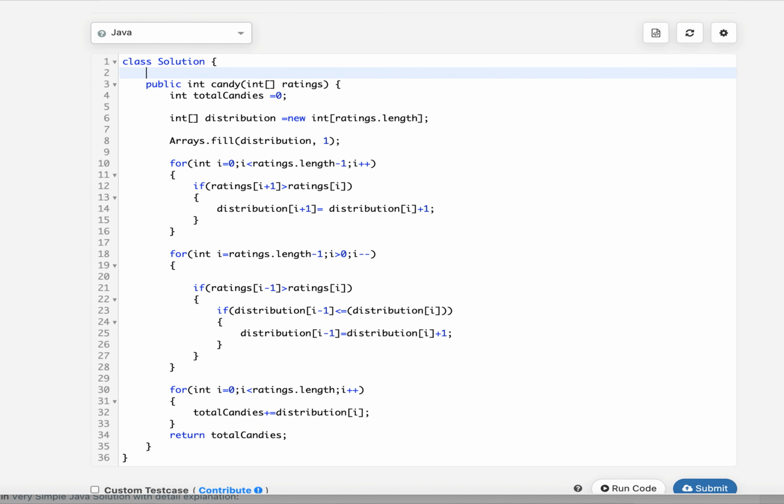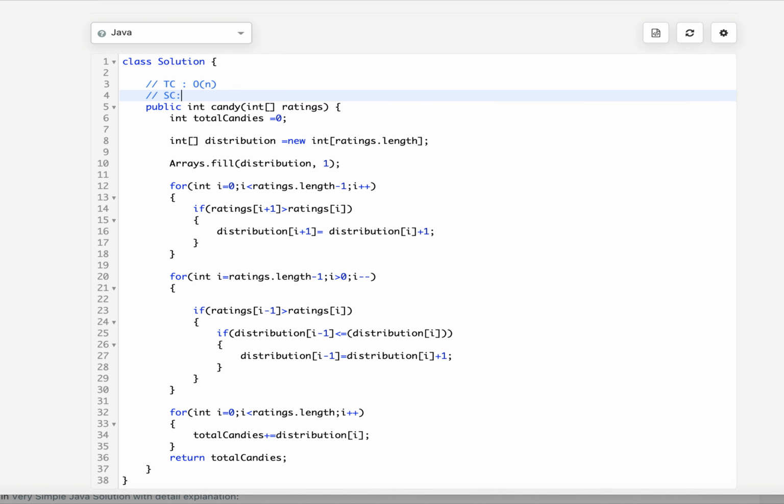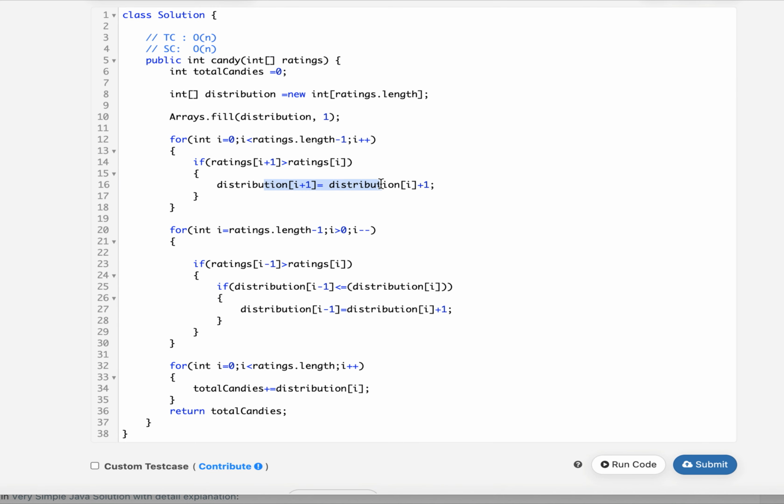Accepted. The time complexity here is order of n, the space complexity is order of n, but we can reduce the space complexity here as well, because at any point in time we only need two variables, I plus 1 and I, or I minus 1 and I. The rest are not required, only two variables are required. So that can be done, but that will make the logic a little complex and messy. However, this is pretty straightforward and simple, so I've kept it like this.